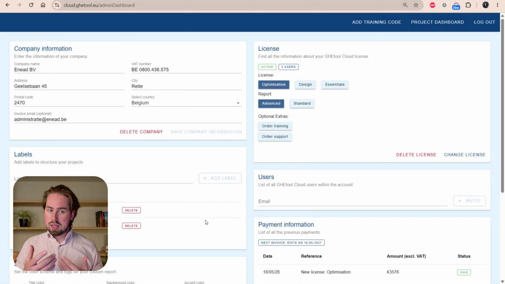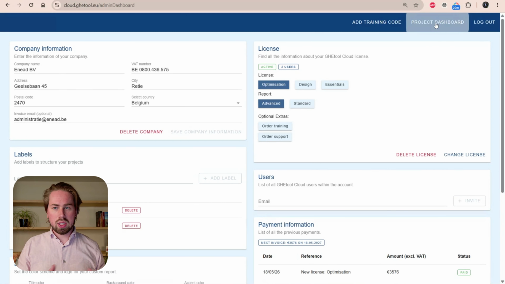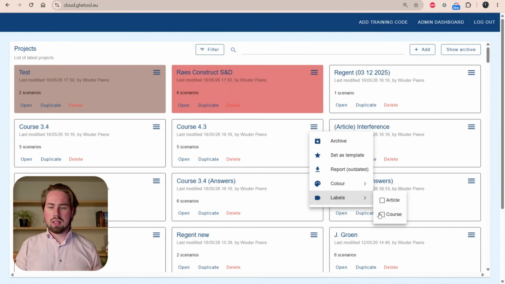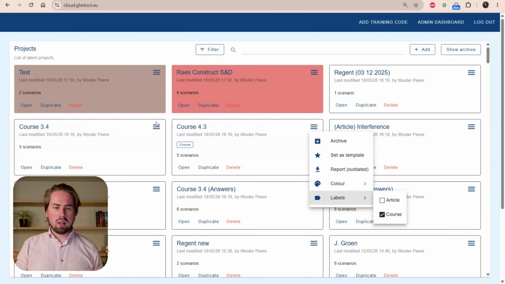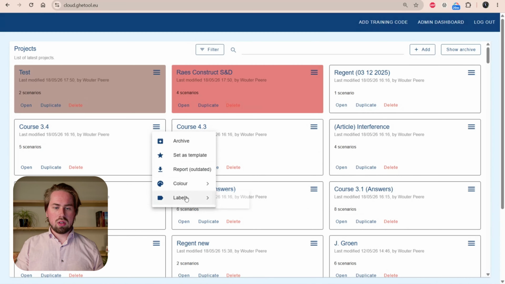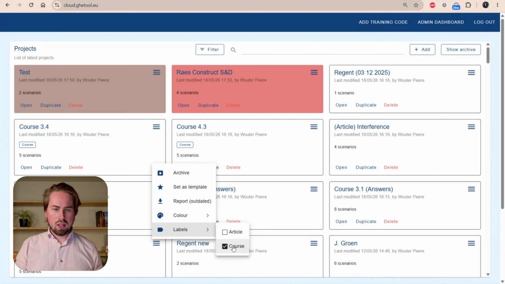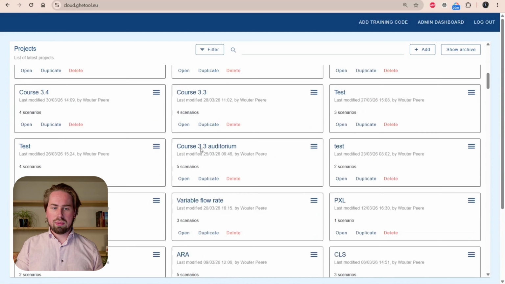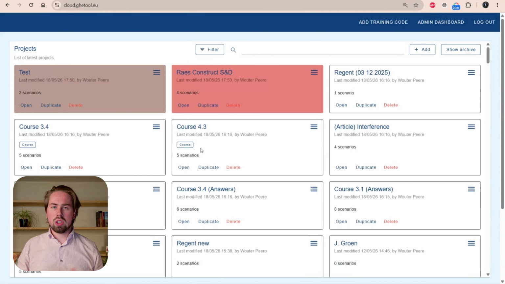And what I can do now, since I have these labels, is go back to my project dashboard and say, okay, this course is actually, let's add a label to that, and let's call it course. And this one is also a course, and here below I also have a course. By doing so, you are creating a structure which makes it really easy to filter your projects, because this is a long list of all projects you've potentially done, and some are potentially already in the archive.